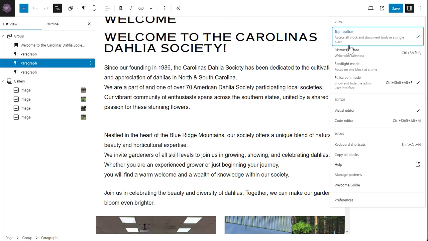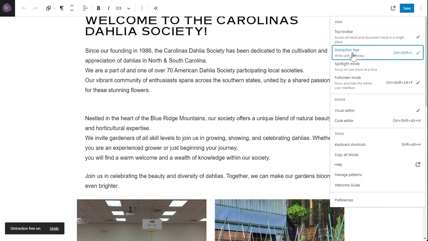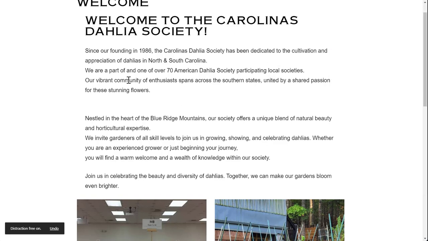Another option that you have here, I'm going to put that back temporarily so we can see how they are affected, is distraction-free mode. Distraction-free gets rid of everything except what you're writing. So if I was typing text here, that might be useful, so I can concentrate on the text and not on all those other things on the outside.